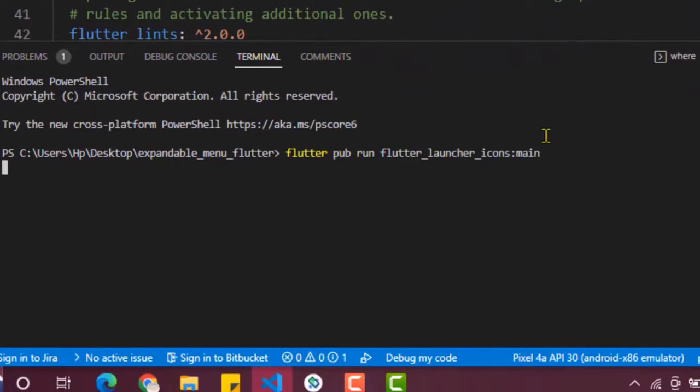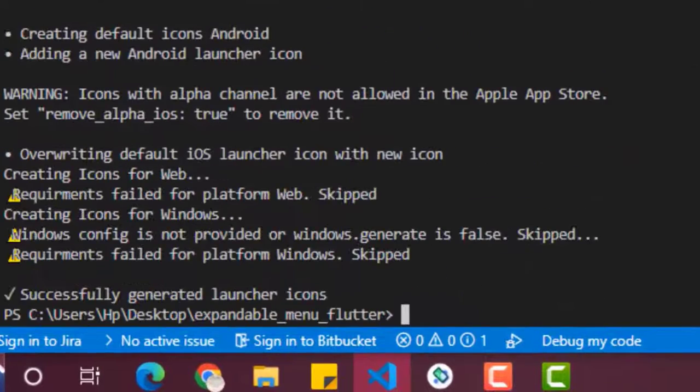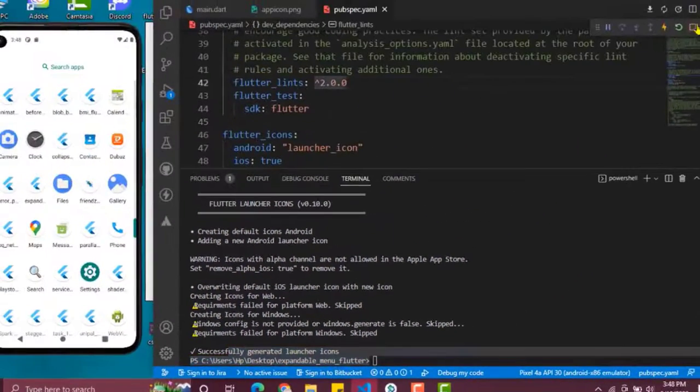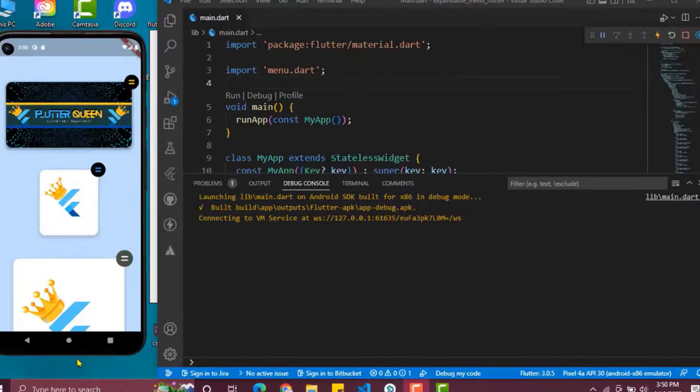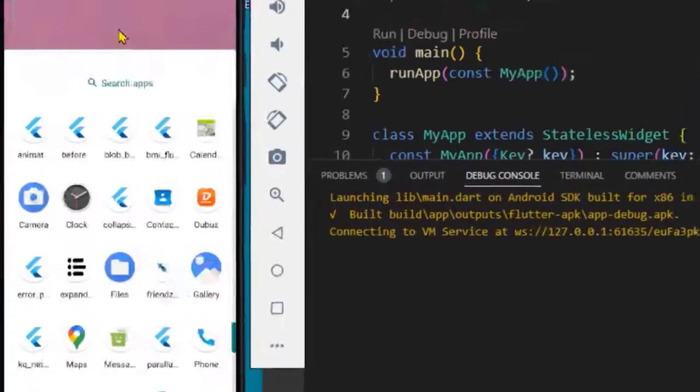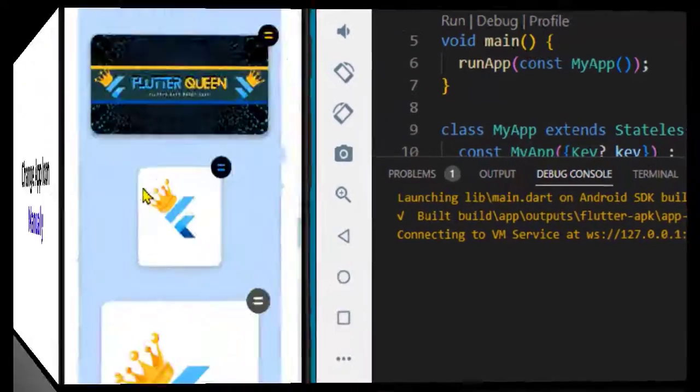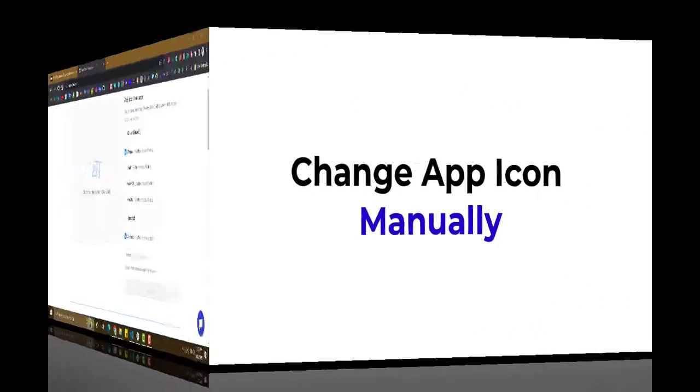It will give you successfully generated launcher icons, and then restart your application. After restarting, your app icon is changed. Now change app icon manually.